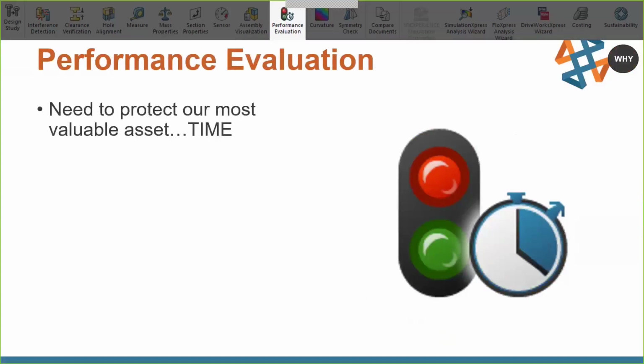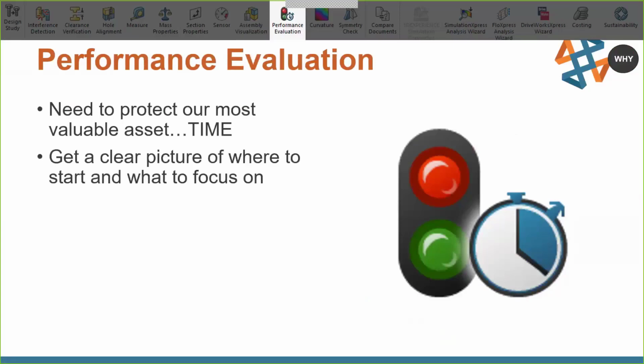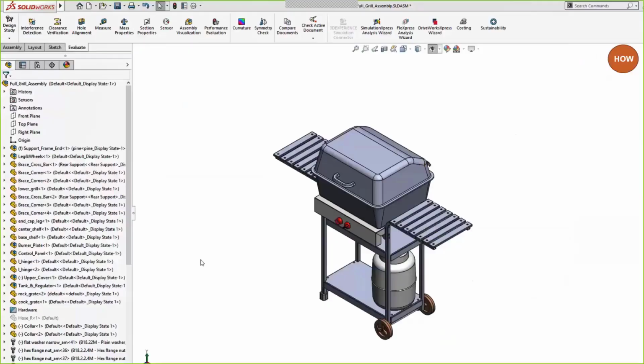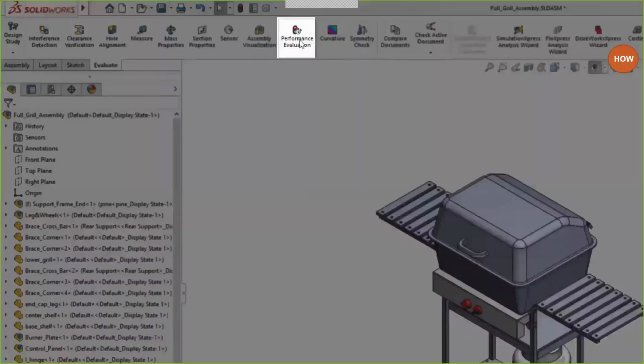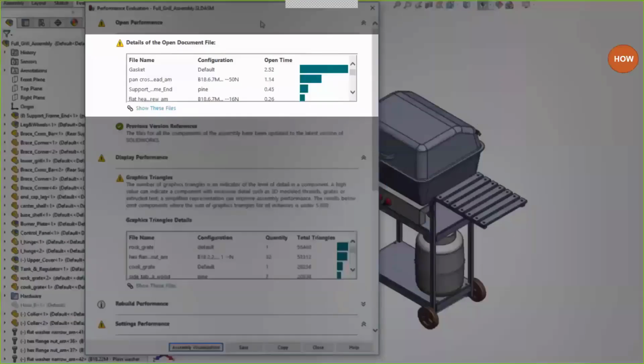So why should we care about performance evaluation? I don't know about you guys, but is there anybody that really has too much time on their hands? Well, for the rest of us who don't, rebuild time often feels like wasted time. And what about those times where we know we could benefit from better performance, but we just don't know where to start? So how we tackle that challenge is with performance evaluation.